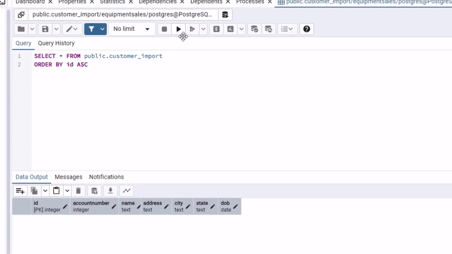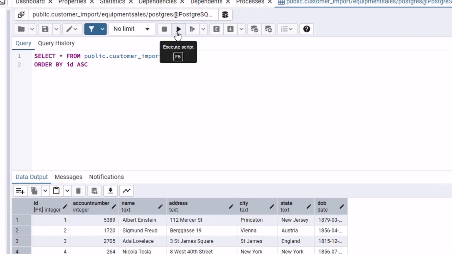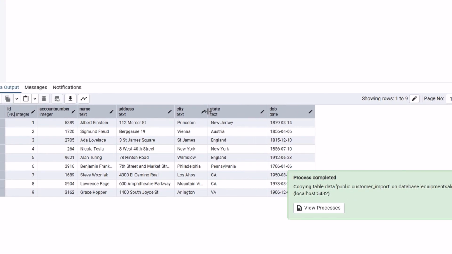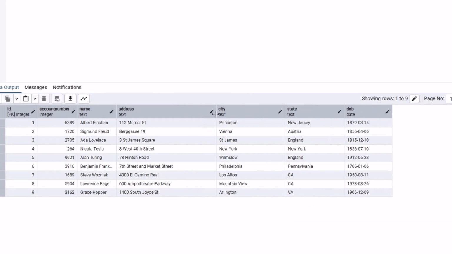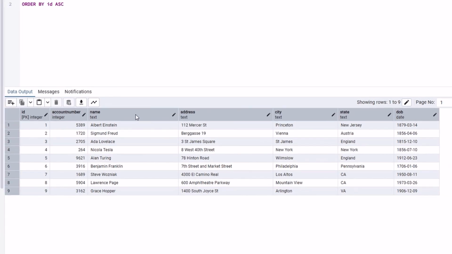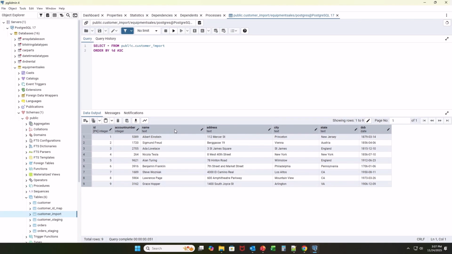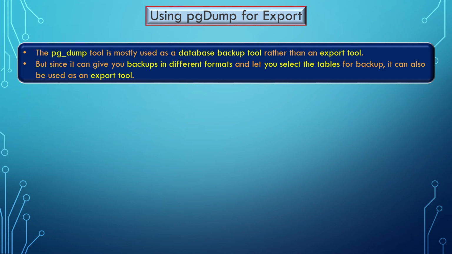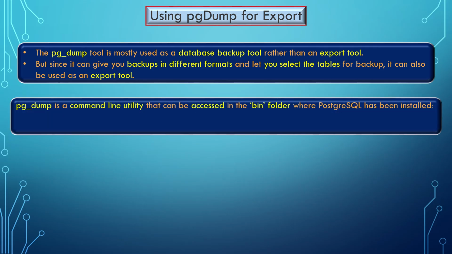Then we will execute the select statement for the customer import table. Here we can see the data that was imported from the file. The pg_dump tool is mostly used as a database backup tool rather than an export tool. But since it can give you backups in different formats and let you select the tables for a backup, it can also be used as an export tool.